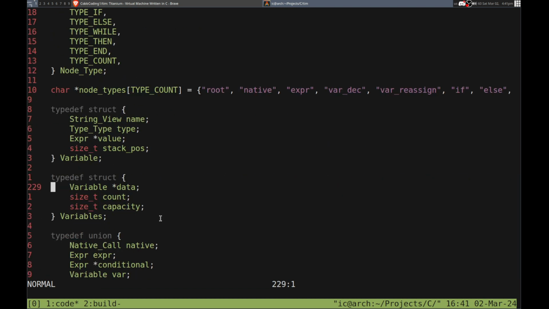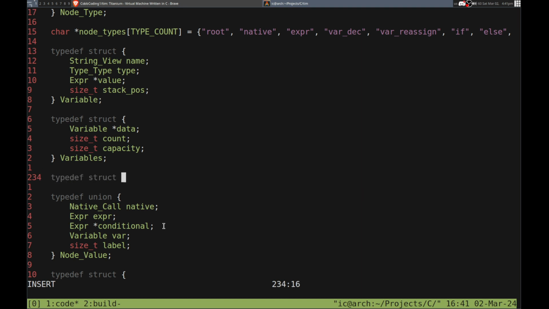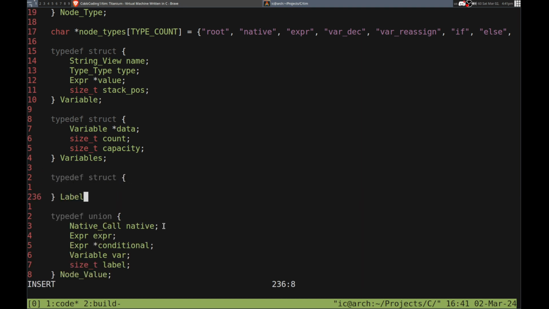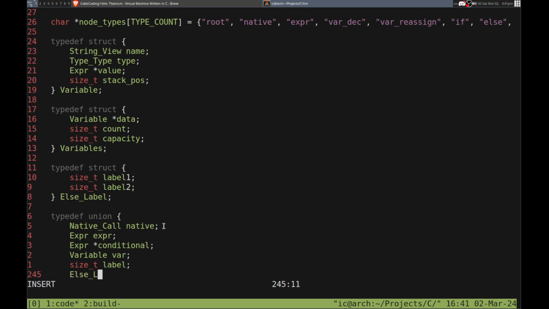Okay, how do I handle this now? So we have a label, right? So we need two labels. So instead of this, have label. Don't want that. Let's do else one. I'm probably going to think of a different way to do this, but for now this should work.